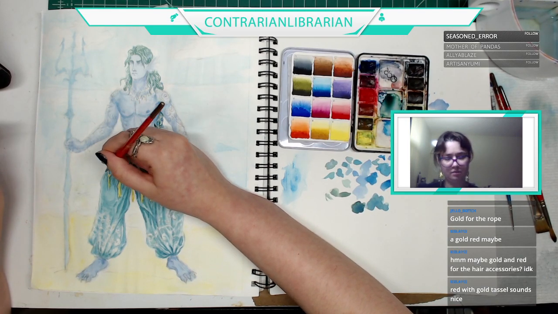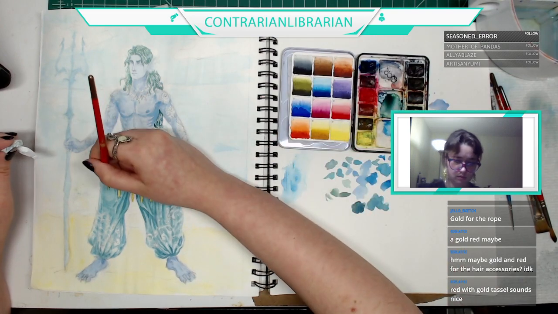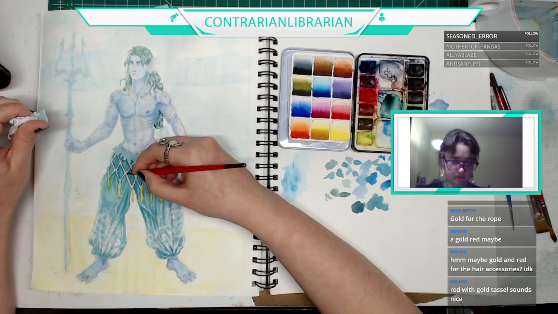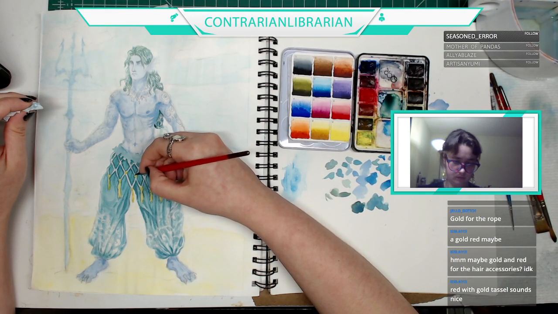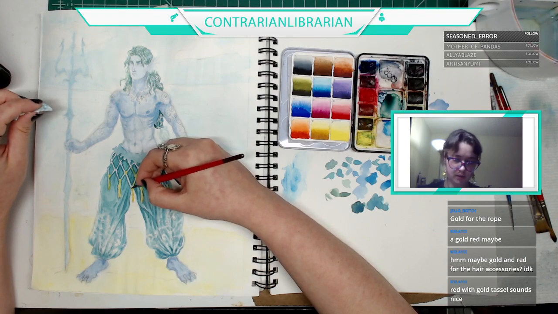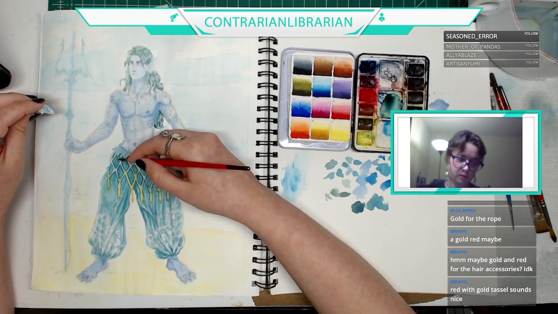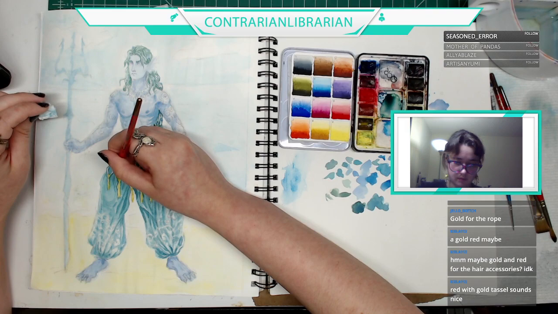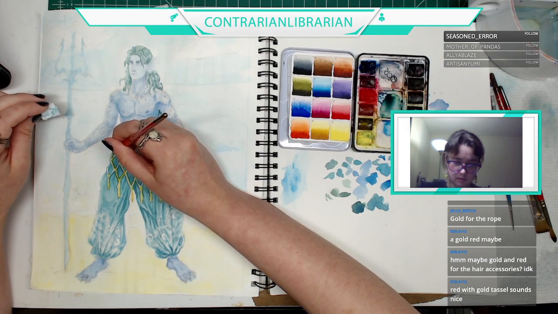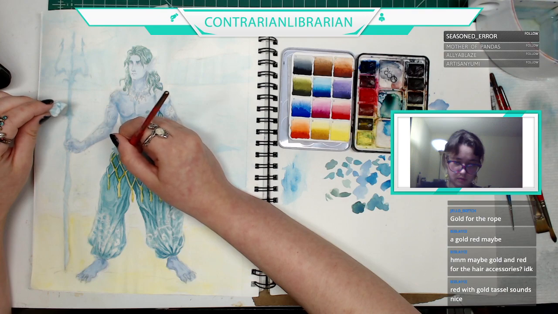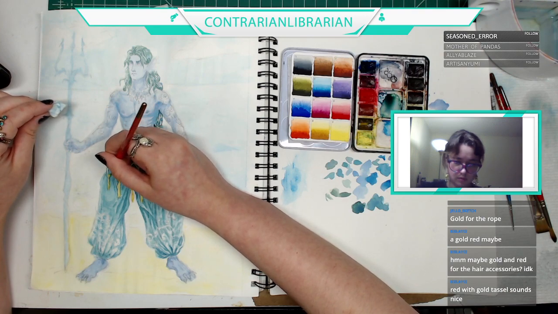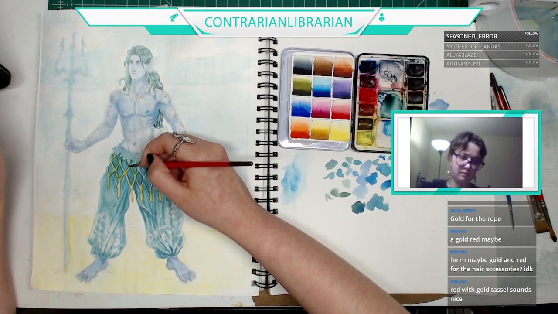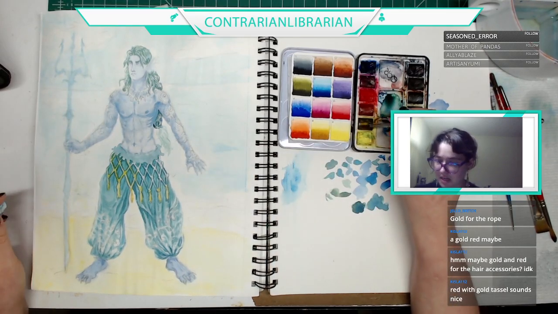Gold tassels. Let's start with gold, as an underpainting, and then go red on top of it, just because gold is light and nice that way. Be careful not to make it green.